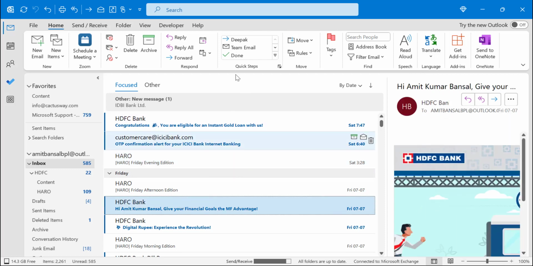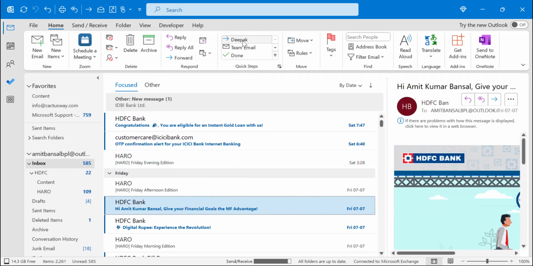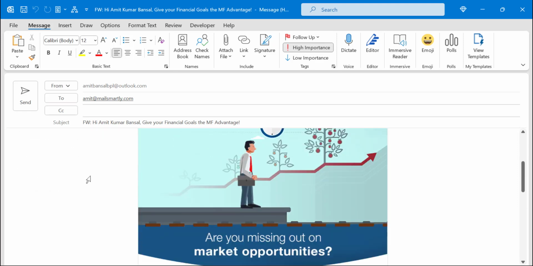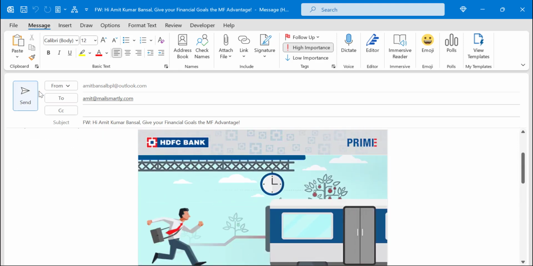When I select an email like this and I want to send it to my manager, all I have to do is simply go to my quick steps above here and simply hit this Deepak. When I click on it, the forward email window, everything is set. The email address of my manager is added. The subject is already added. The content is already added, and simply hit the send button.